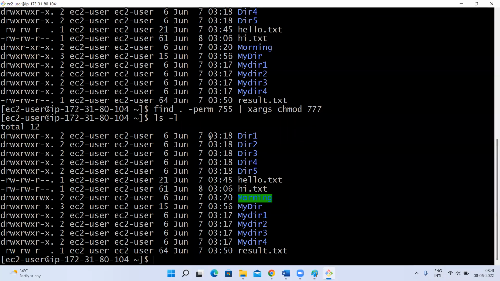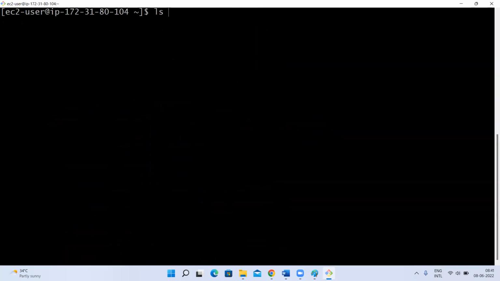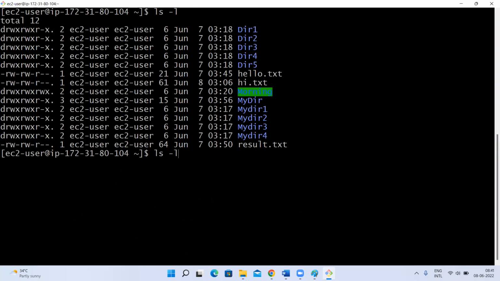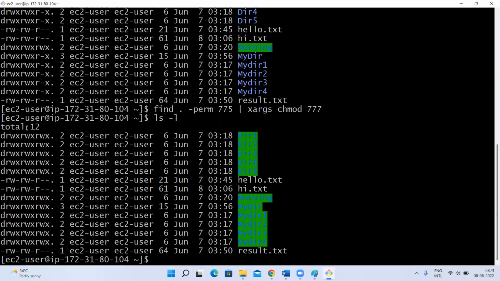Okay, not 755, my mistake. ls -l. So this has 775, right? Run it, then ls -l. It has changed. All the 775 permissions are changed to 777. Okay, like this. We can use exec also in a similar way. Understood, guys?